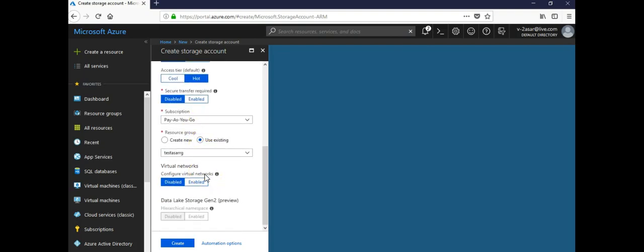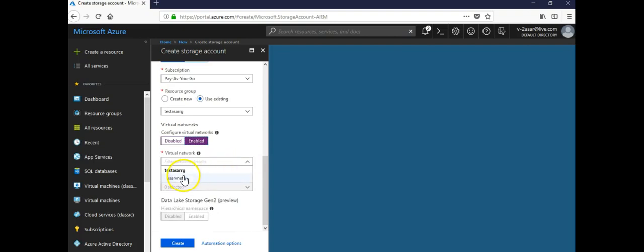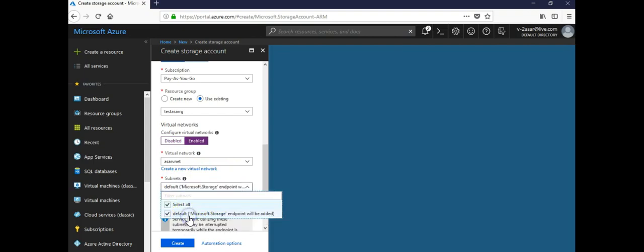Virtual networks. See, here you are associating your Azure storage account with one of the virtual networks. I'll show you how. So this is under the same resource group, and so you are selecting this subnet. I have a subnet here, default.